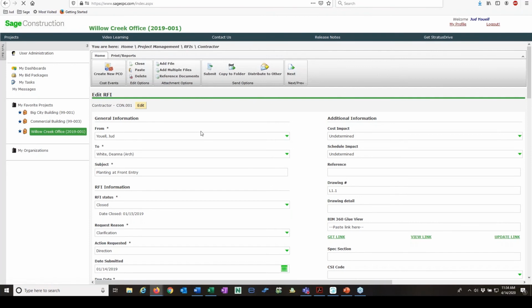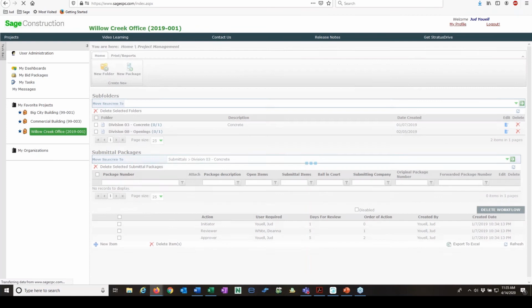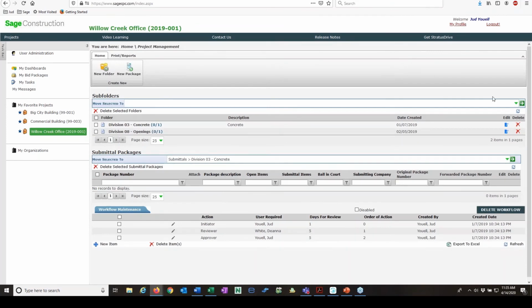All right, let's keep going here. And so we've got, let's see, sorry, submittals. And so submittals are, we can manage the submittal process here in SCPC, and we can file them as we need to. There's subfolders that we can create.